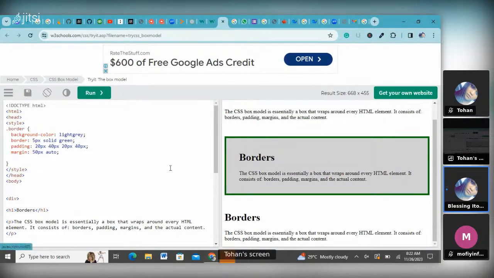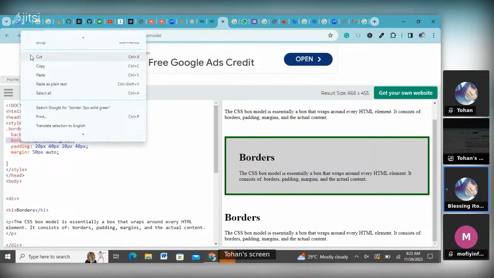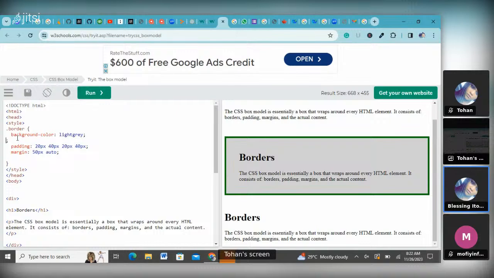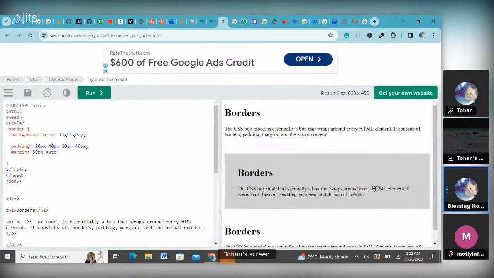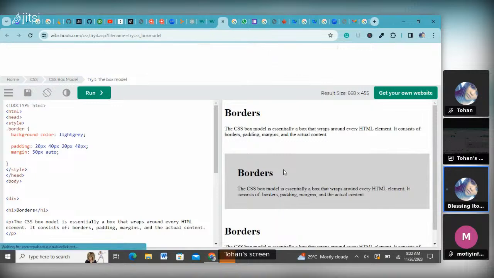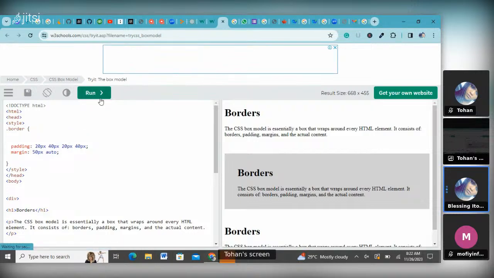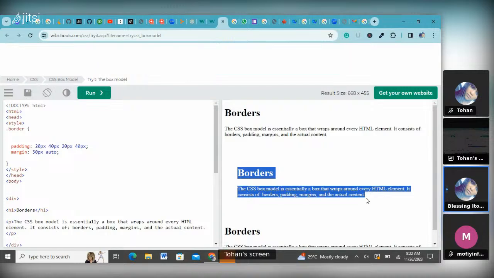Now if I remove this border, you can use it to structure your page. If I run the code, you see the border is not there, but the styling is there. The margin will still be there. The padding will still be there. If I remove this background color here, every other thing will stay. The styling will still stay. So it's just like you are designing things in boxes. That is what you should always remember.